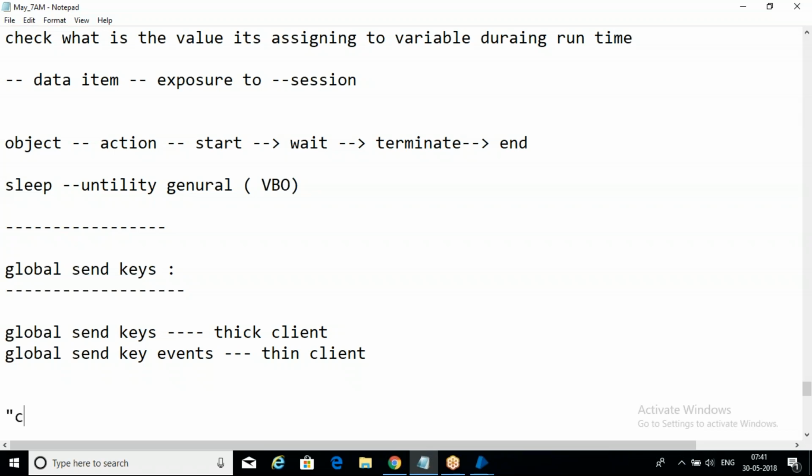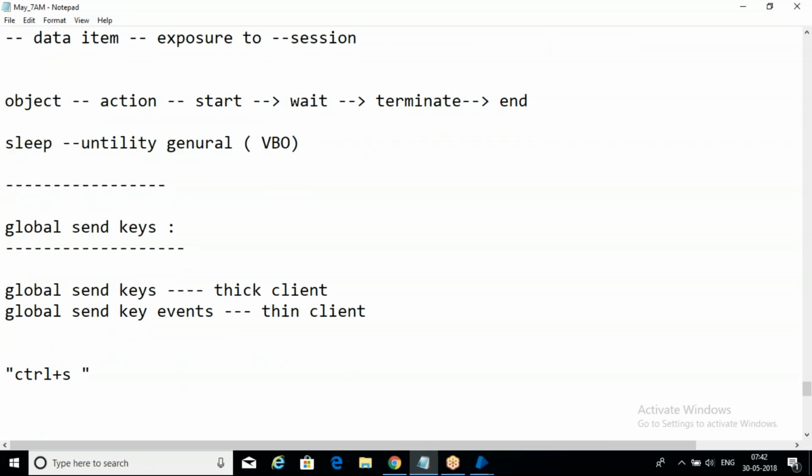For example, control, yes, we have a symbol for control. I will show you. It will be like this: control plus yes. Okay, we have to use this. And any single key we have to use in double quotes, within flower braces, and it should be in caps. Remember this. You have to use it like this.